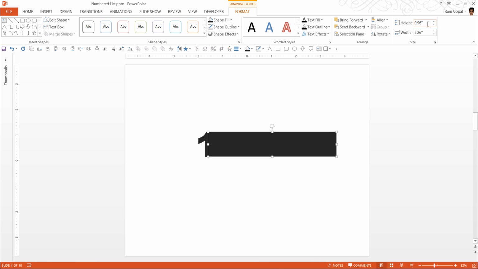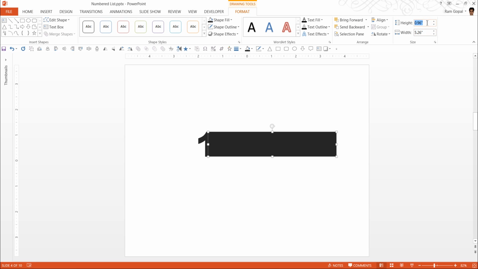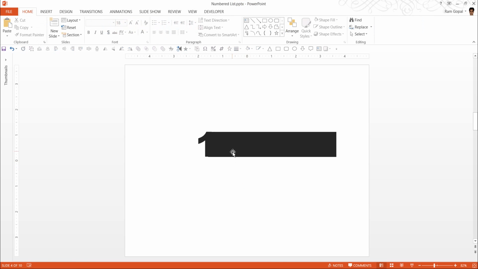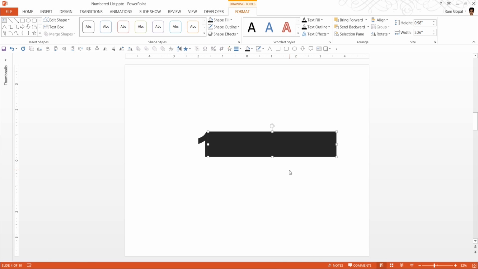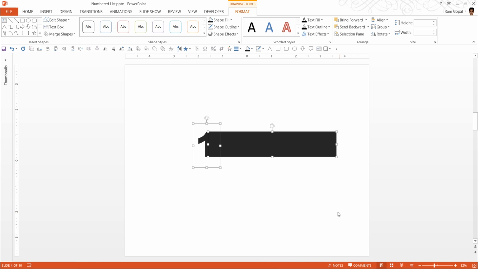and say 0.96 or 0.98 rather. And there it is. You have the number and associated text box merged. Maybe you can have it grouped.